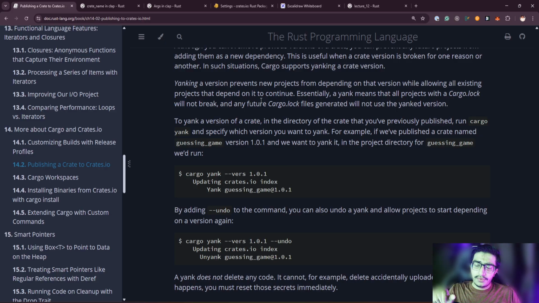Let's say some projects are dependent on a specific version, so it will allow them to continue with that version. Essentially, a yank means that all projects with Cargo.lock will not break, and any future Cargo.lock files generated will not use the yanked version, the updated version.